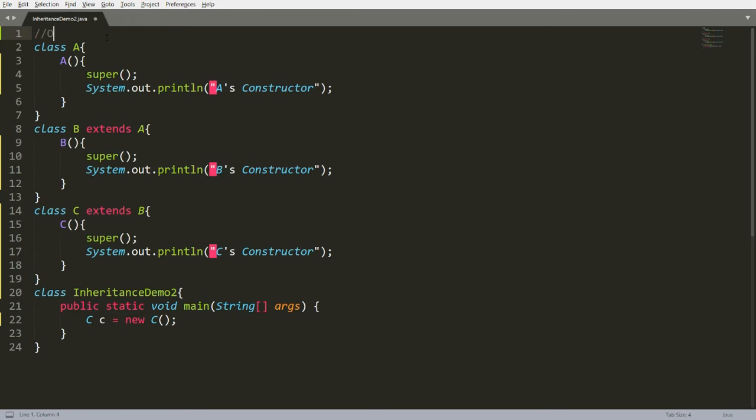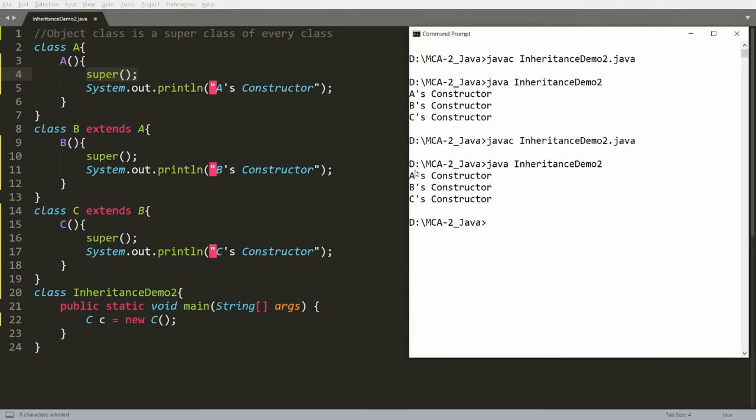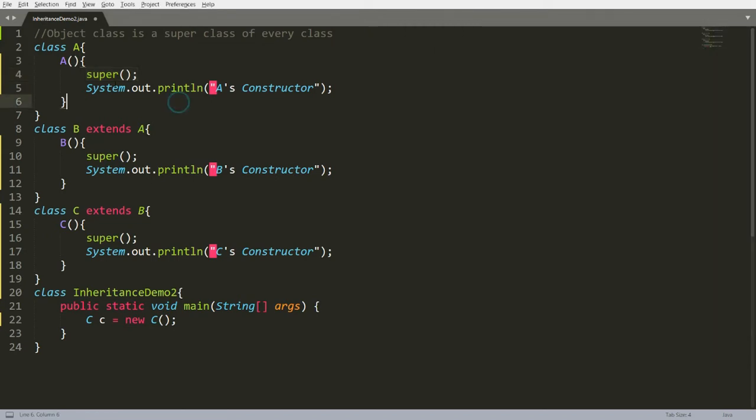So the point to remember is that the Object class is a superclass of every class. Every class has one superclass, and that is the Object class. So if you write super here, then the Object class constructor will be called, and in the Object class constructor nothing is written, and that is the reason I'm not getting any message over here, but it is executing all of this in a sequence. So by default, a constructor has the first line, that is either super or this.